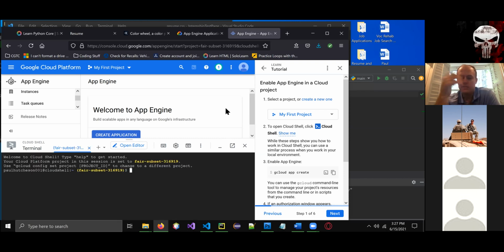Because what it's doing is it's setting up a server for you specifically to use. And then go ahead and copy that code where it says gcloud app create. Well, it's in the tutorial. Oh, actually, right here. Yeah, to the right of it, there's a copy thing. Yeah, right there, perfect. Copy that and just paste it in there, and then just hit return.